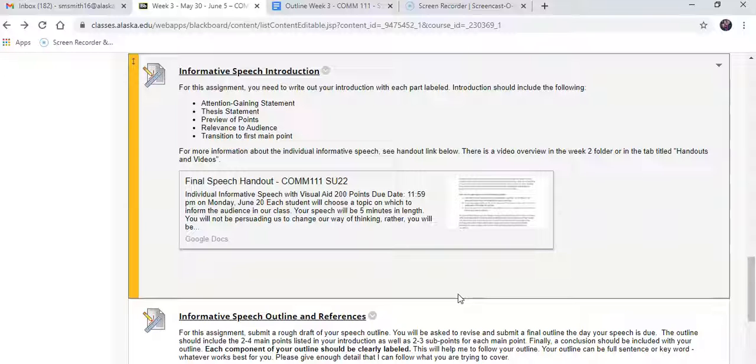Please note that these are two separate assignments that you need to be submitting. For the introduction, I ask that you have all 5 of these areas: an attention gaining statement, thesis statement, preview of points, relevancy, and a transition. As you learned from the PowerPoint last week, some of these can be mixed together within your introduction, but you do need to have each part there, and it should be labeled or highlighted in some way so that I know what each part is or what you're thinking each part will be.